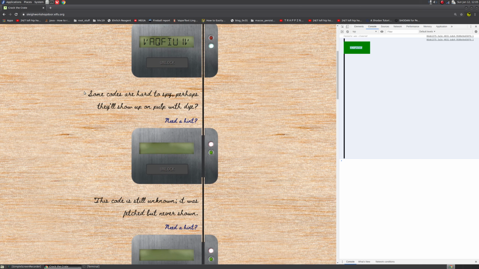Some codes are hard to spy. Perhaps they'll show up on pulp with dye. It's a description for our second lock, or the riddle, rather. My first go round, I didn't know what that meant, so luckily there are hints.